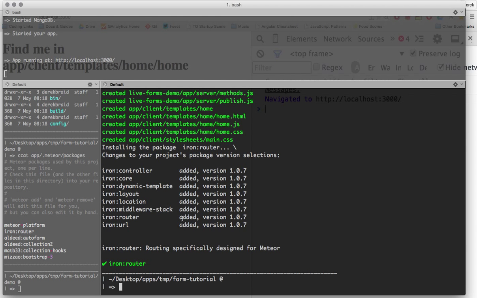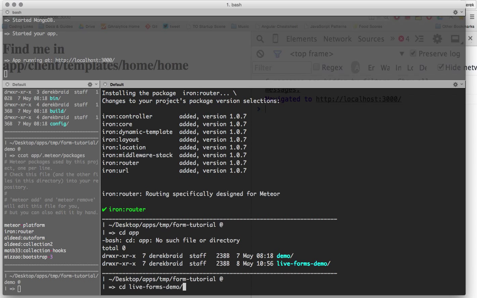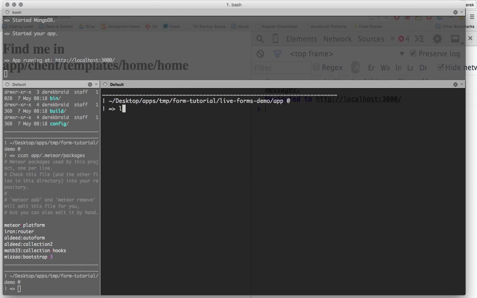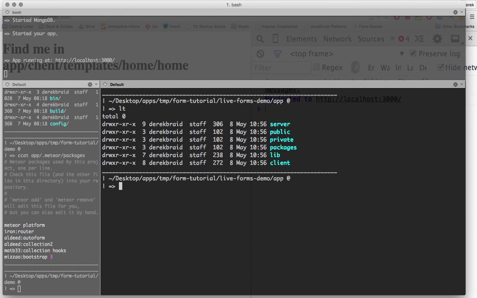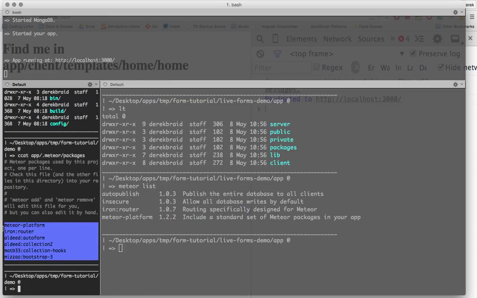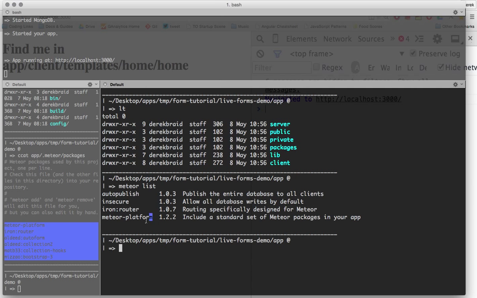What I know I want to do is change my packages. So if I go into my app and run meteor list, it's going to say you have all sorts of packages that we don't actually want. What we really want are these ones over here. What we currently have is this.